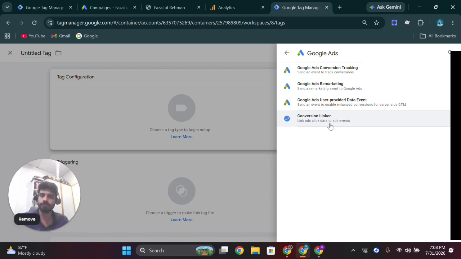For example, if someone comes to your website through Google Ads, there will be a GCLID present in the URL. This conversion linker would preserve this code and show that the visitor is coming from Google Ads, and it would send the signal to Google Ads that this person came from Google Ads. So for the preservation of the GCLID in the URL, this code is very necessary.